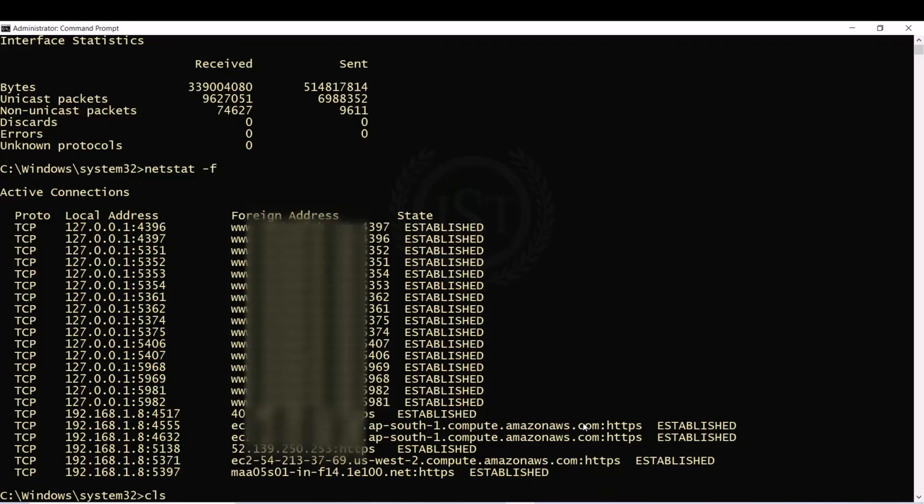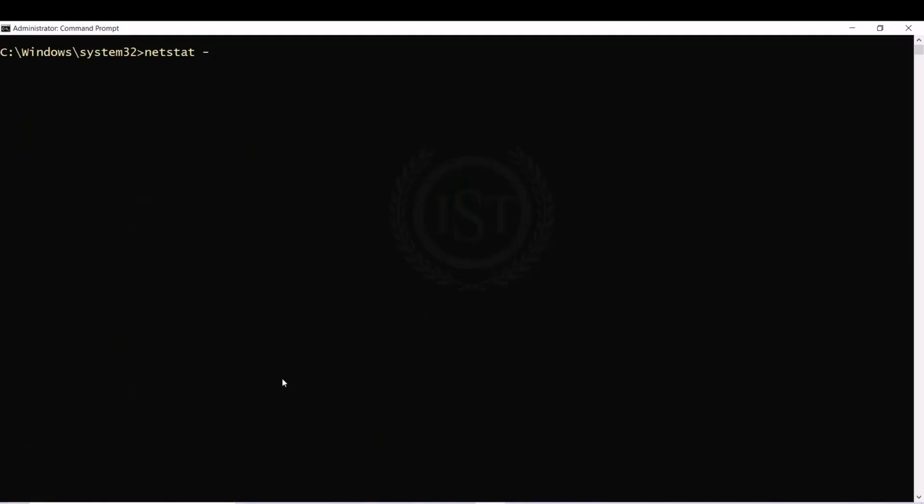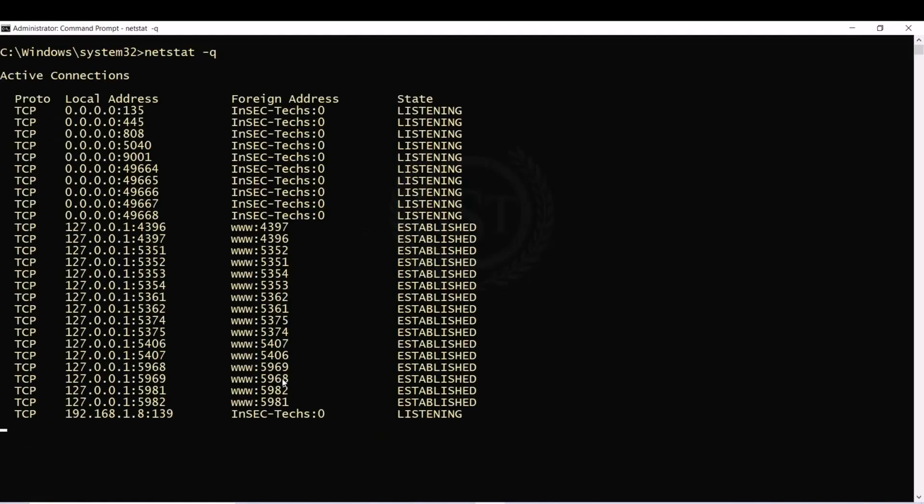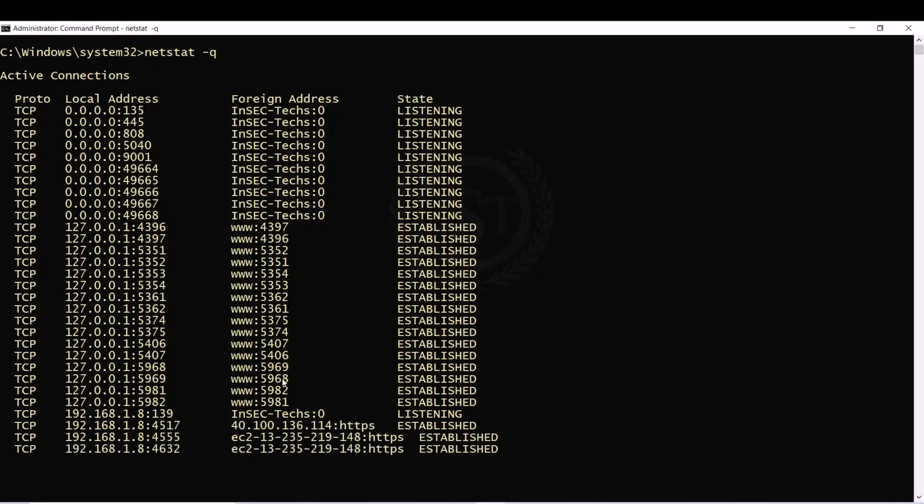Let me clear the screen, and now we have netstat -q. The -q option with netstat displays all connections, listening ports and bound non-listening TCP ports. Bound non-listening ports may or may not be associated with active connections, so you can see the listening and established ports and associated port numbers.